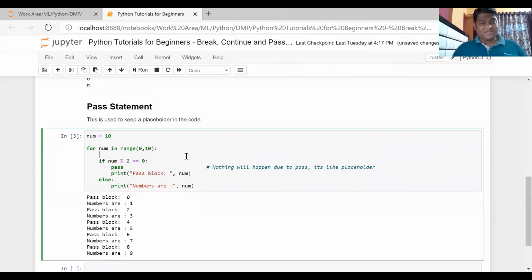Now the pass statement. Actually, the pass statement is used as a placeholder, I would say. Whenever you don't know the logic or you have not decided the logic, we use the pass statement just so that your code is syntactically correct. Okay, so let me show you an example here. I am assigning a value 10 to the num variable, and here I am printing values from 0 till 9, and I'm taking them one by one.